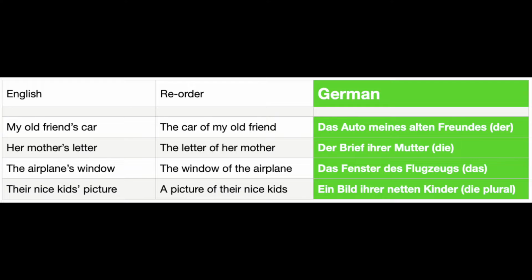In the second example here, let's change her mother's letter to the letter of her mother. That then translates to der Brief ihrer Mutter. The airplane's window then becomes the window of the airplane, das Fenster des Flugzeugs. And finally, their nice kids picture, a picture of their nice kids, ein Bild ihrer netten Kinder. Note on screen I have given an example of words with each of the articles der, die, das, and die. The last two examples here are probably more naturally said the second reordered way, but I just wanted to keep the examples consistent to explain the point.